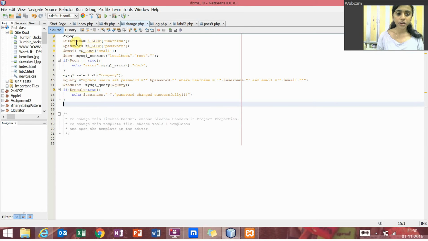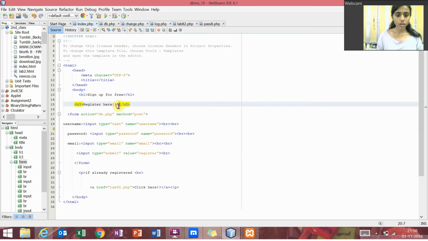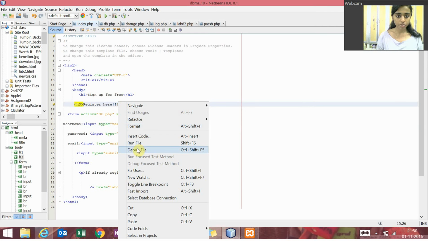Now here I'll retrieve the username, password, email from the text boxes, and then I'll connect it to my database. Then if it is connected, I'll update my query as update users, set password equals to whatever password I have written in here, and then the username and email, and then $result I will store from $query. Now this is all about the coding. Now let's see how this runs.